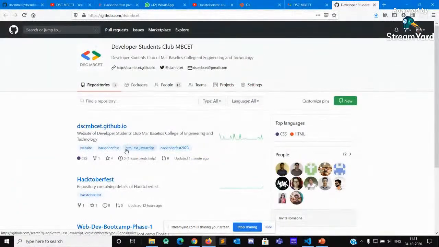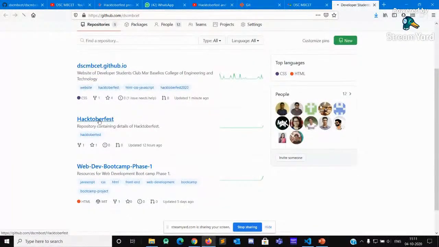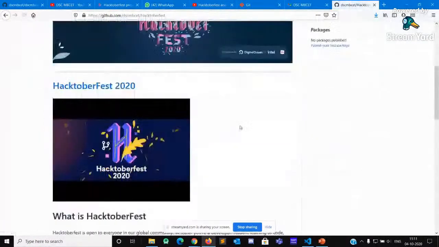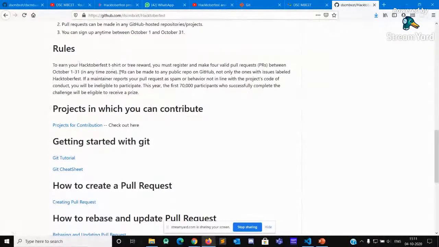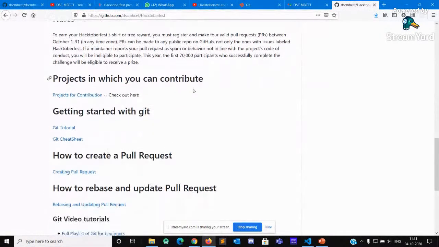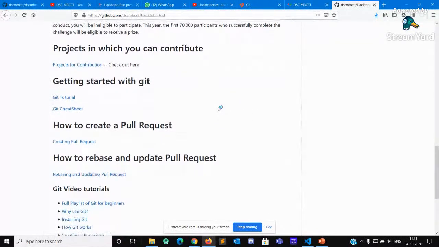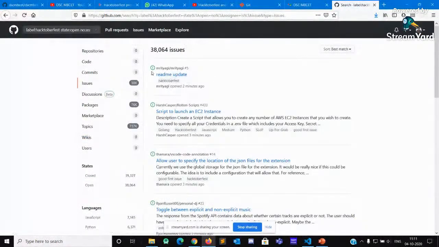If you are looking for a place to start contributing, I would suggest checking out the repository that we have created. Under the DSC and BCT Hacktoberfest, you have every tutorial available to get you started with open source software. Here you can look for projects for contribution, which are open issues. Just like I said before, if you click on that, it will redirect you to the possible issues. You can see 38 issues are possible with the Hacktoberfest label.